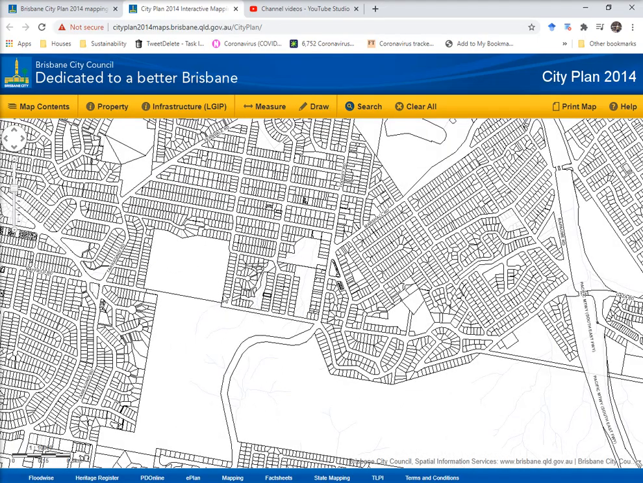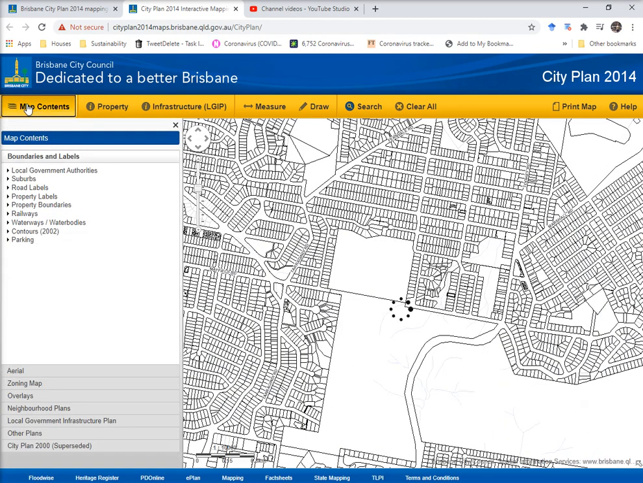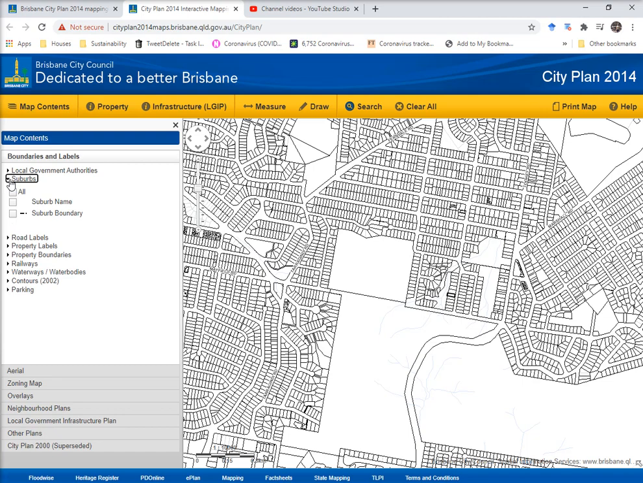Now, one of the important things you're going to do with the planning scheme is go into map contents, and you'll see that there's all sorts of useful stuff in there. You can click down and see there. You might want to do the suburb name. Might go into the road labels, which is already ticked, property labels, property boundaries, waterways, quite useful to have waterways ticked. You can see that there's a creek that runs through there. There's some bushland there. I never saw any sign of a creek, but still, you can put the contours, parking.